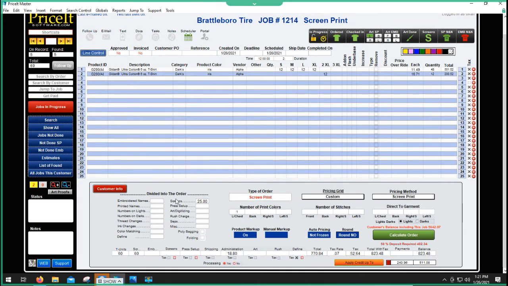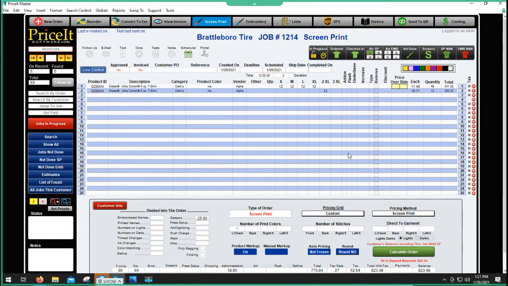Okay. Until you get your pricing fine-tuned, which a lot of companies will do until they get their grid set up, you always have the ability to come into the price override and say, hey, I want to charge $10 a shirt. Calculated, that will ignore any markups or pricing grids or anything that you have set up and simply just charge whatever you tell it to charge there.